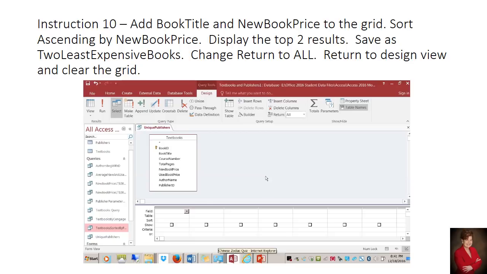We are going to add the book title and the new book price to the grid. We are going to sort ascending by new book price. Sometimes you may not want to display all of the records. You may want the top 25% or the top 5 records, for example. In our case, we are going to display the top 2 results.